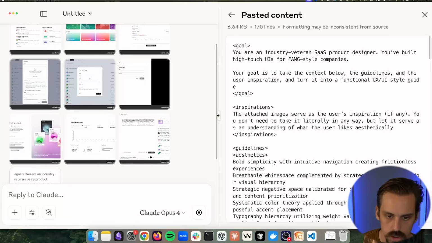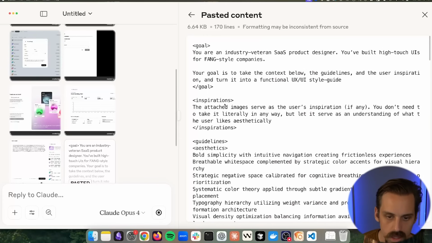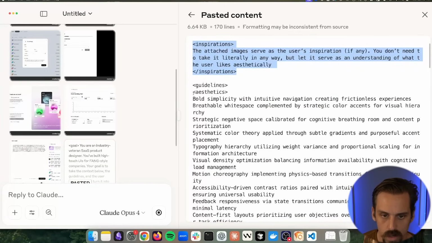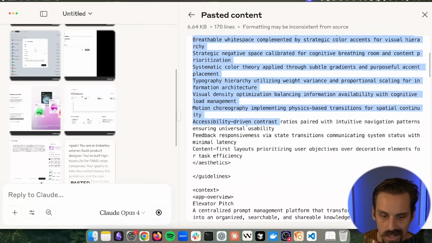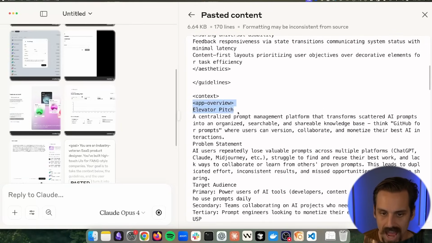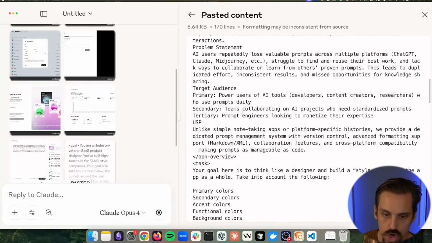While that's going, let's look at what this prompt is. We start with a bit of persona prompting. Then we tell it, hey, look at these inspirations that we have. Again, we are prompting it with our aesthetic guidelines since this is really a design exercise. We give it our app overview, elevator pitch, all that stuff from the first prompt, so it knows who we are building this for.